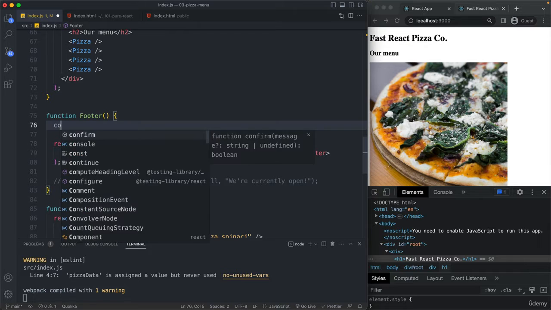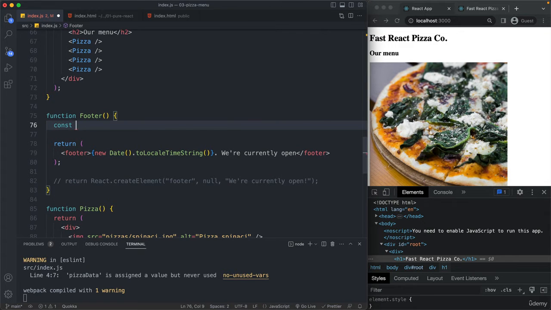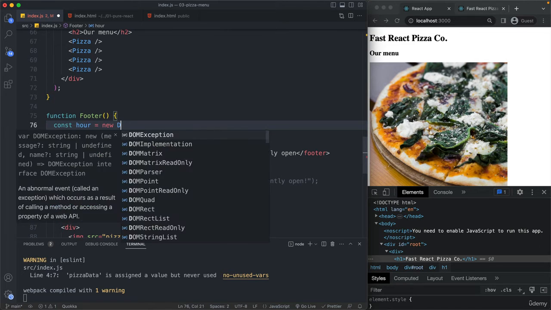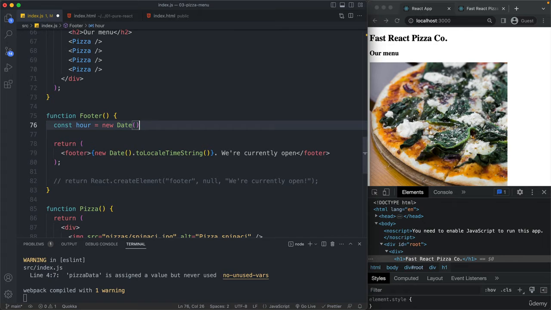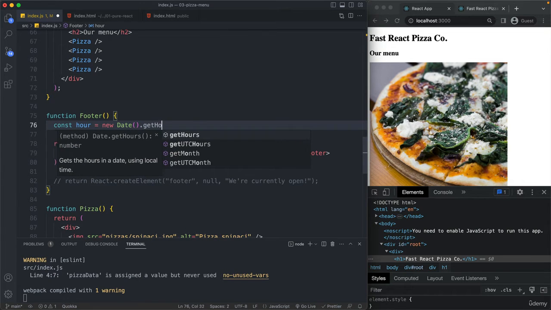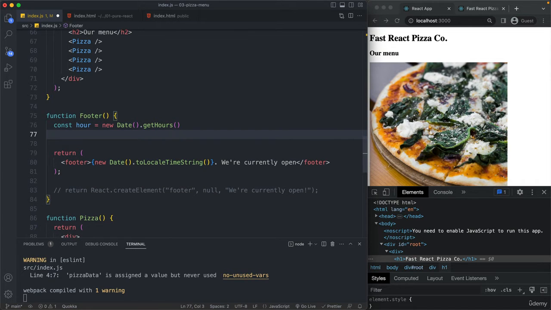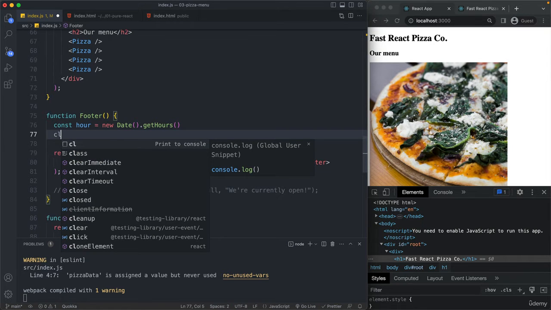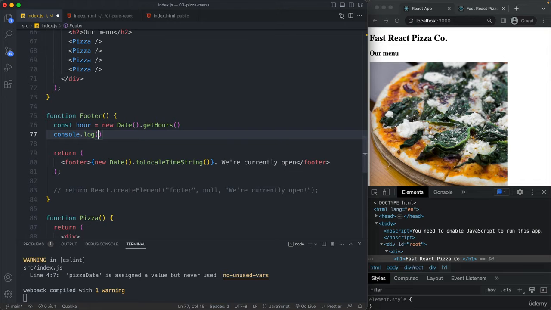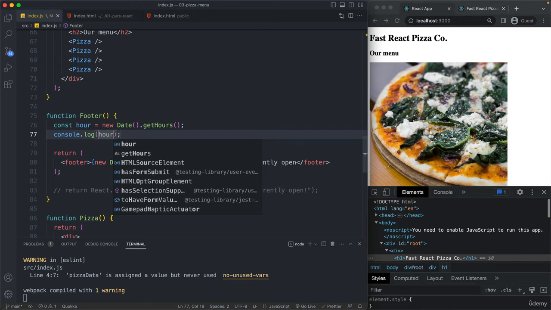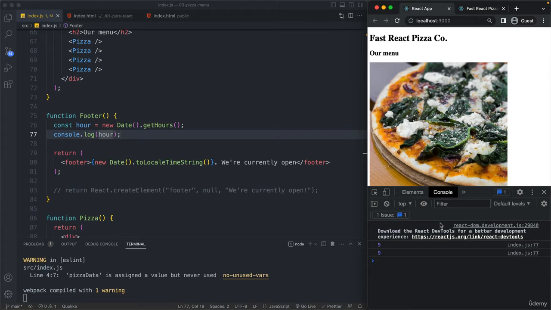So for example here, we can create any new variable that we want. Let's say hour. And here I will again create a new date. And then let's say get hours. And then we can log that to the console. And now we're going to use that snippet for the first time that we set up earlier. So here we can just write CL, hit enter, and then hour. So let's check out our console. And so here, yeah, we have the number 9. So that's currently the hour.